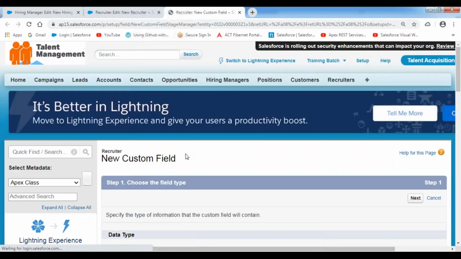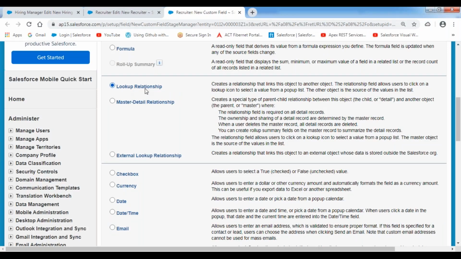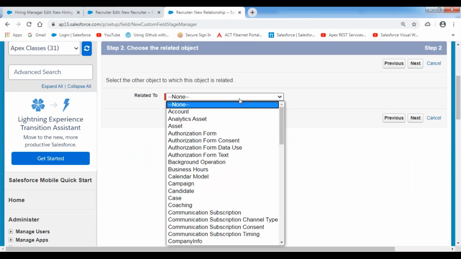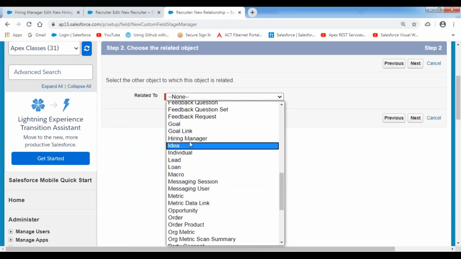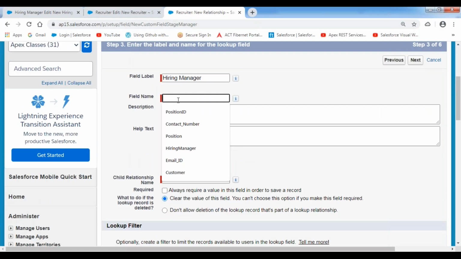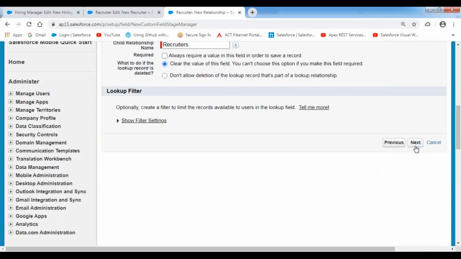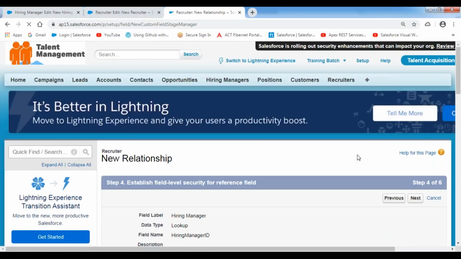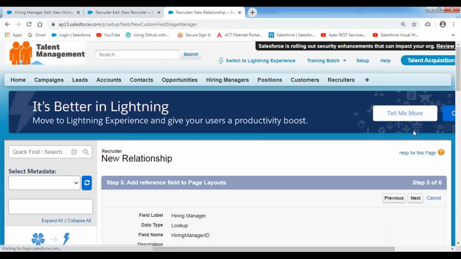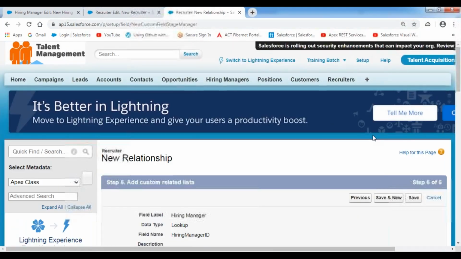Click on that new button to create a lookup relationship. I'm selecting the lookup relationship. Go to the next. Make the related object as hiring manager, and make the lookup relation parent object as hiring manager. Go to the next. I'm indicating field name as hiring manager ID. Go to the next. Make the field visible to all the profile users by selecting the visible checkbox. Go to the next and save.